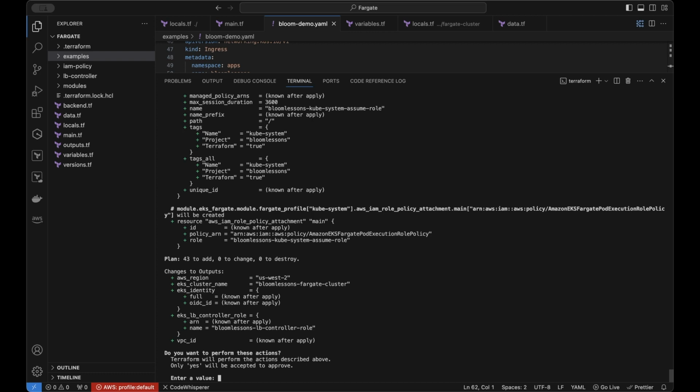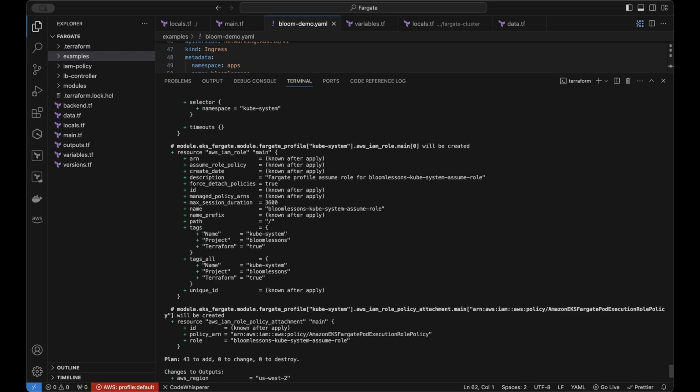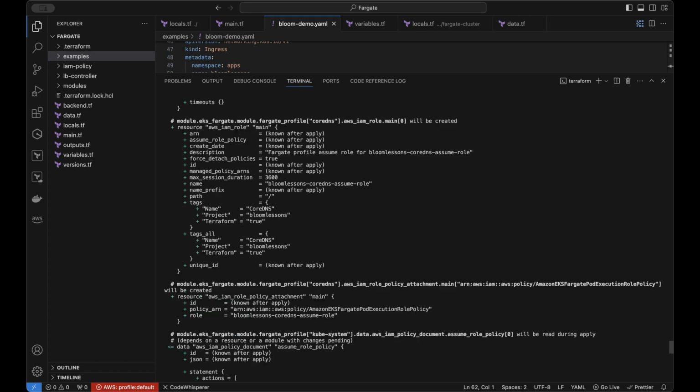Once everything has been planned, it will show you the changes that are going to be done. We are going to add 43 resources. We are going to change 0, and we are going to destroy 0. Then you can review the modules.